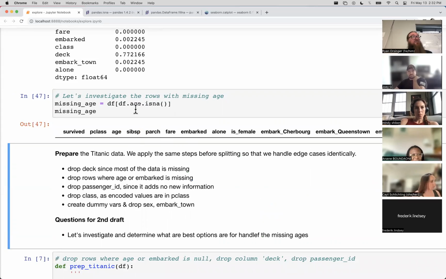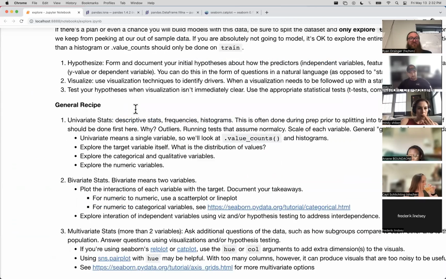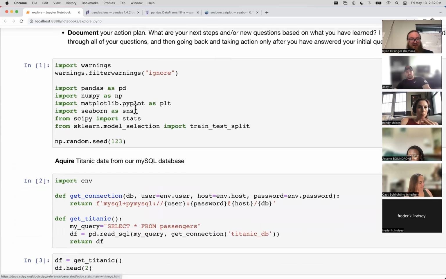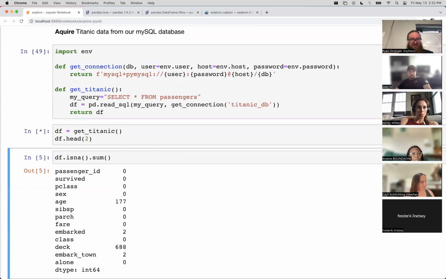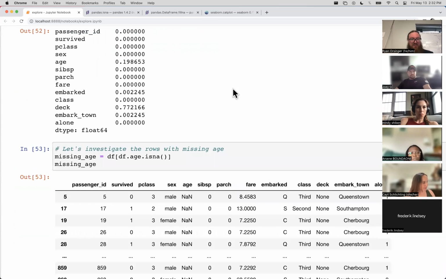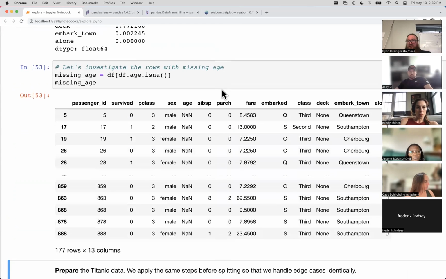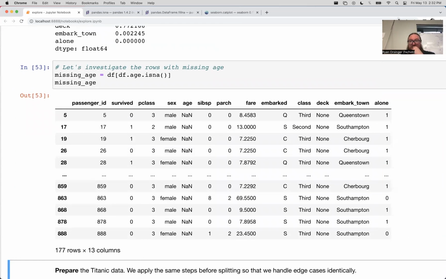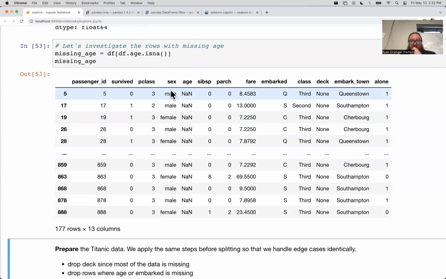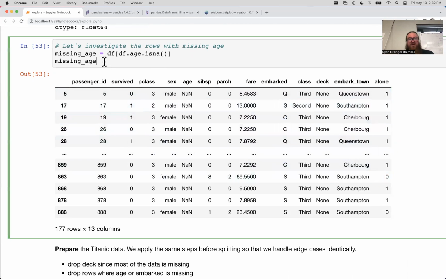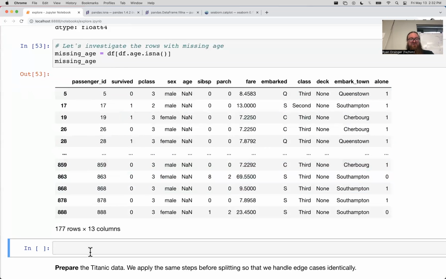Okay, I already handled those nulls, so I'm going to have to go back and run my code again. Okay. Now this is very interesting. We have 177 rows with missing age. And we could compare this to age present.